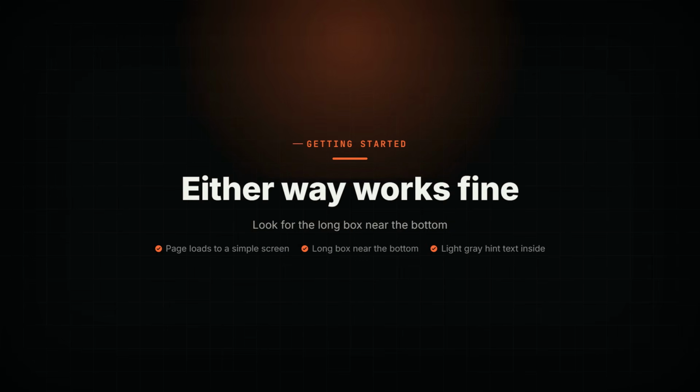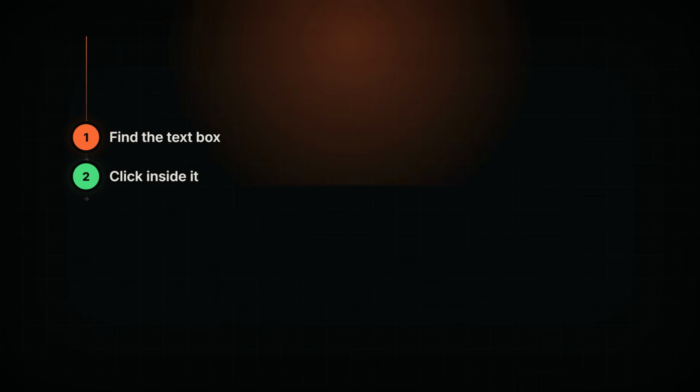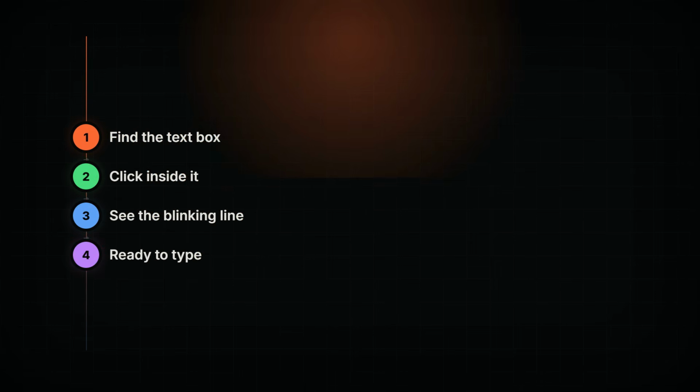Near the bottom, there's a long box, usually with some light gray text inside it like a hint. That box is where you type your message. Go ahead and click inside it. You'll see a blinking line appear, which just means it's ready for you to type.